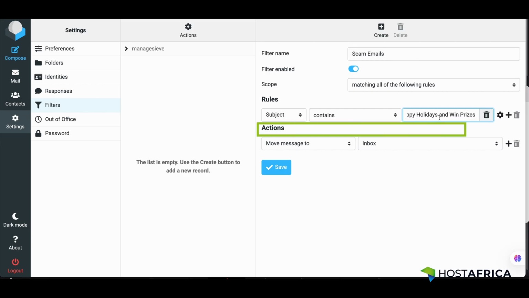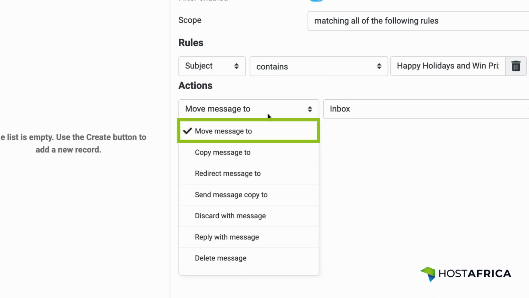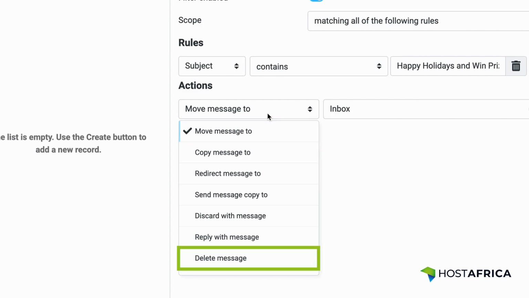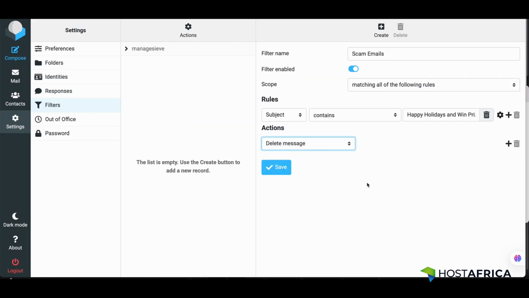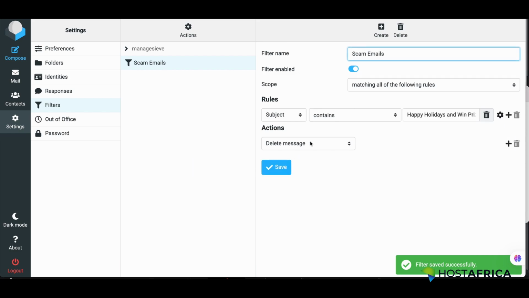Now go to the actions, which is what you would like the filter to do. Whether it is to move the message, to copy the message, to redirect it, or to delete, just to mention a few. In this case, we would like to delete. Once done, click Save. And that's it.